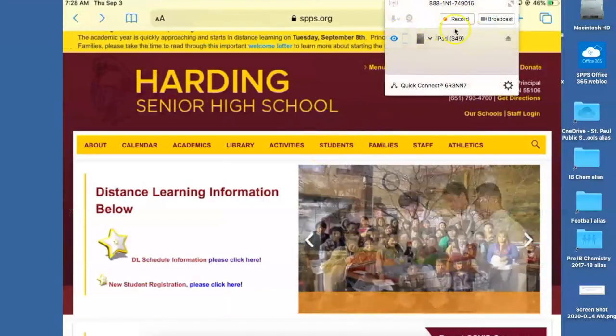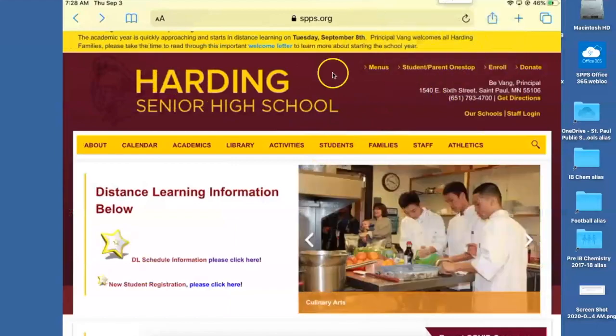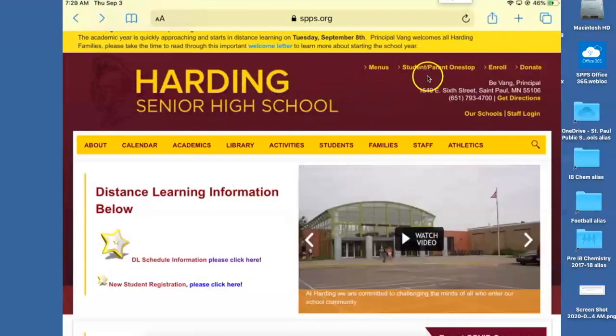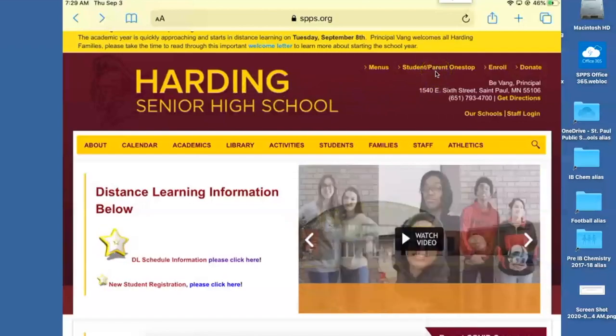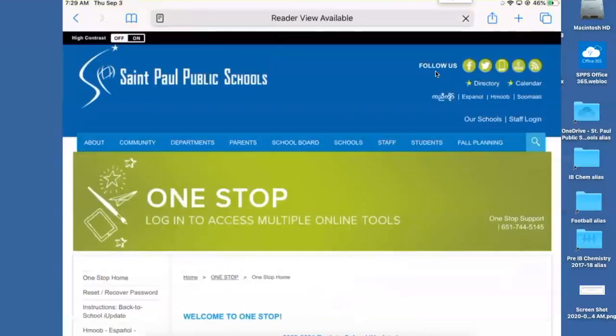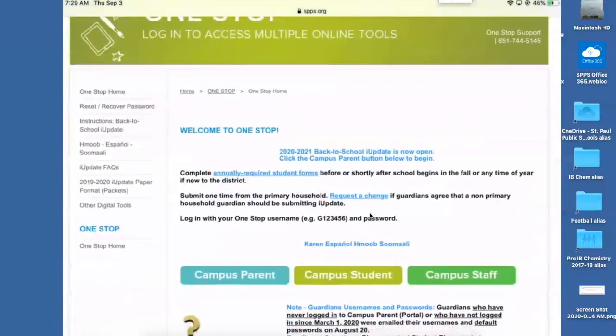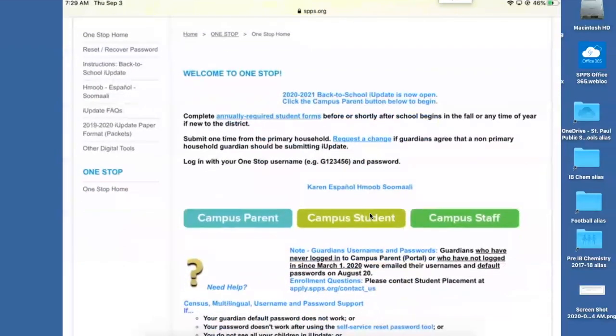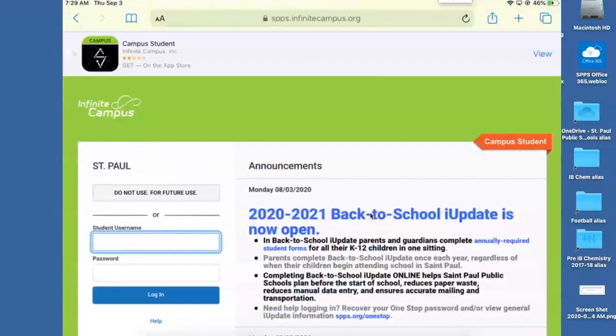A place to start is going to be to go to harding.spps.org, and that'll bring us to this page here. You're going to tap the Student Parent Portal One Stop option up in the top corner there, and that'll bring you to this page. From here, we're going to scroll down and find the Campus Student button in the middle there. We'll go ahead and tap that button right there, and that brings you here.